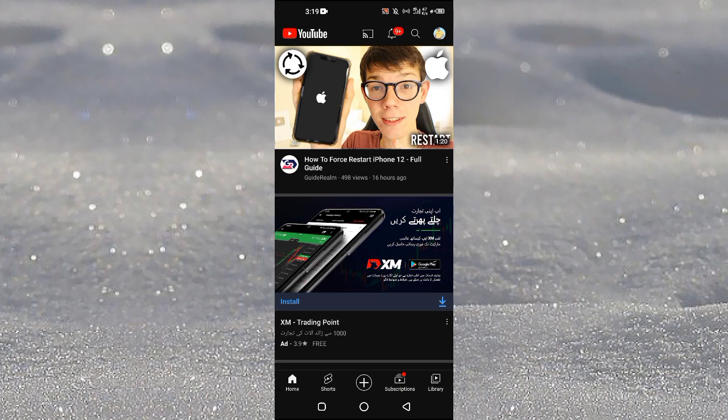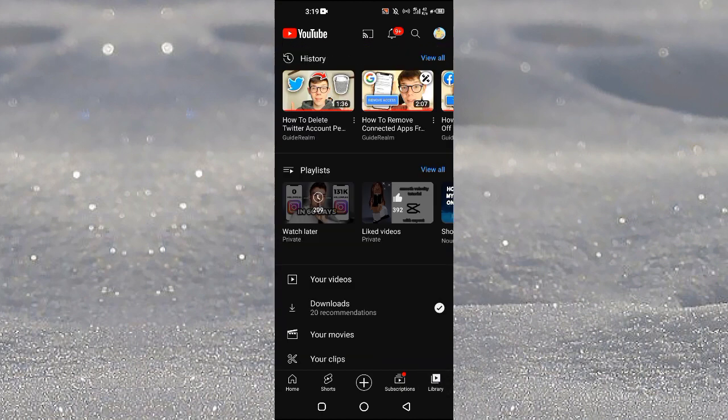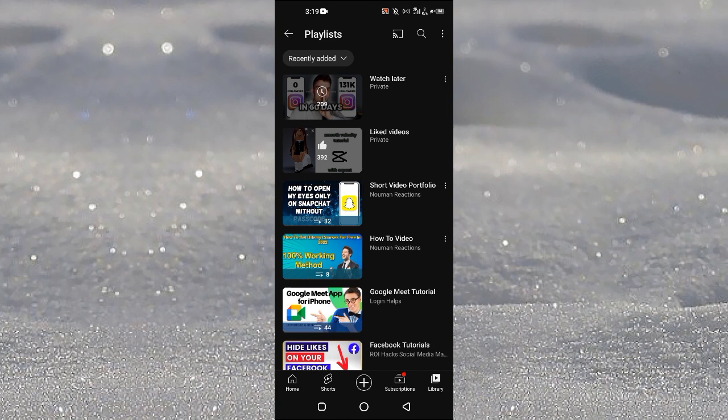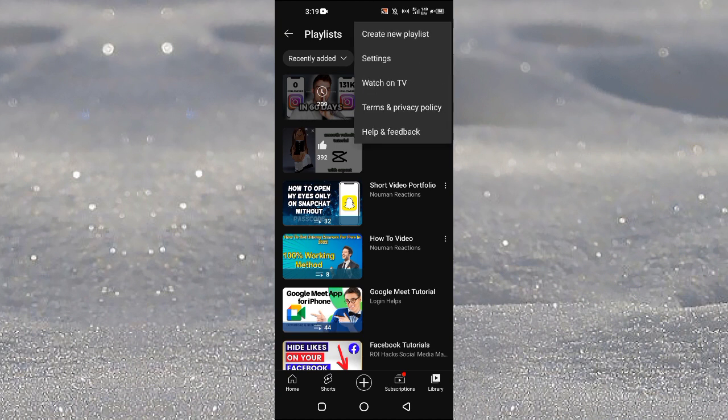will tap on the library option at the bottom right here, and then here you can see we have this playlists option. You will tap on this view all option. Now in order to make a new playlist, you will just tap on these three lines at the top right here, and at the top you can see this option where it says create new playlist.